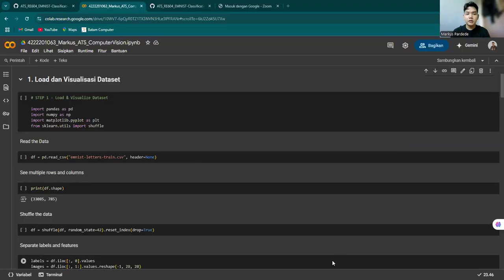Okay, let's see my load data. All right, you can see this screen. This is my load data visualization. In this first step, I load the EMNIST dataset containing handwritten letter characters from the file EMNIST letter 20 CSV. I took this dataset from the EMNIST source on Kaggle, which is an extended version of EMNIST with additional alphabetic characters.